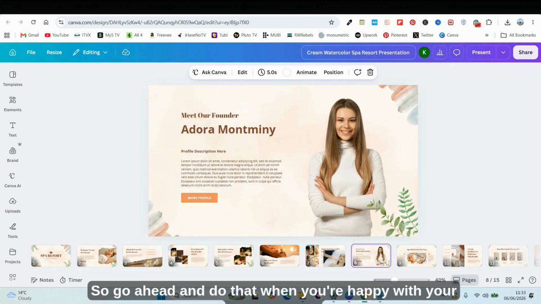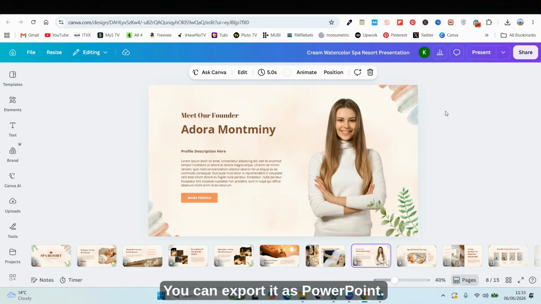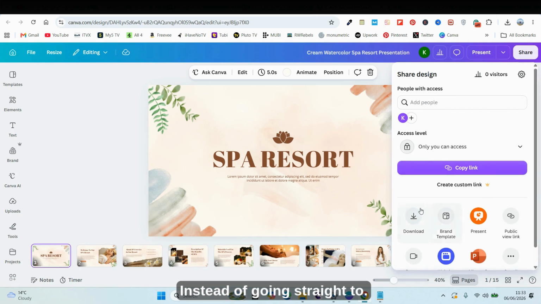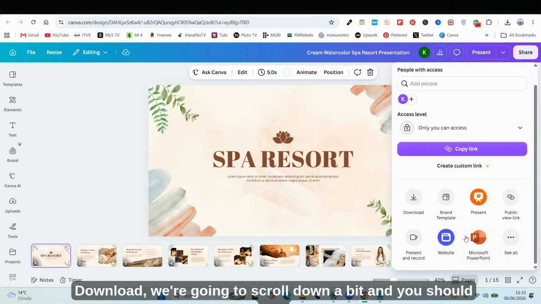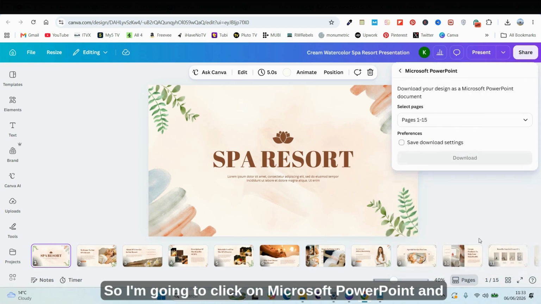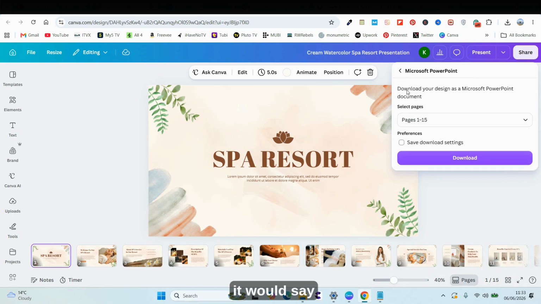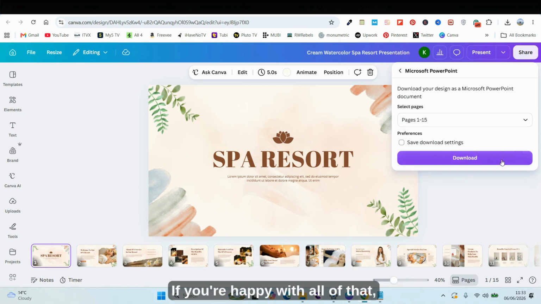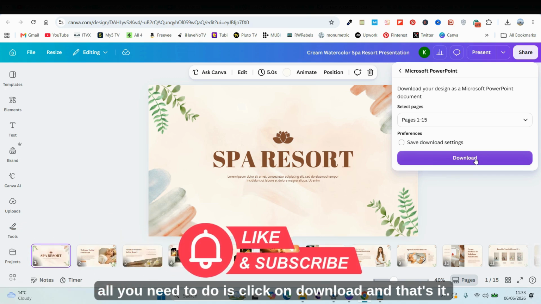When you're happy with your presentation, you can export it as PowerPoint. So to do that, all you need to do is click on share. And instead of going straight to download, we're going to scroll down a bit and you should see a section that says Microsoft PowerPoint. If you don't, click on see all and you'll find it. So I'm going to click on Microsoft PowerPoint and it will say download your design as a Microsoft PowerPoint document. If you're happy with all of that, all you need to do is click on download and that's it.